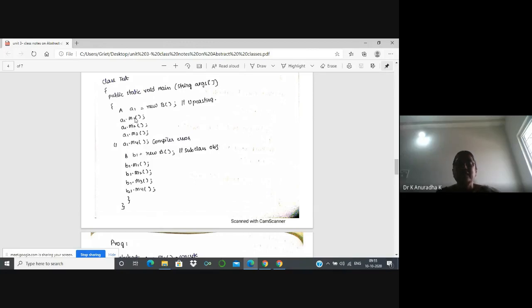A1 dot M1 is correct because M1 is there in class A. A1 dot M2 is also correct because M2 is there in A. And A1 dot M3 is also correct because M3 is there in A. So inside A we have three methods M1, M2, M3. That's why with this upcasting variable A1, I can access all the members of the superclass except overridden methods. So the output is: this is A's M1, this is B's M2, and this is B's M3. That is the output you will get.